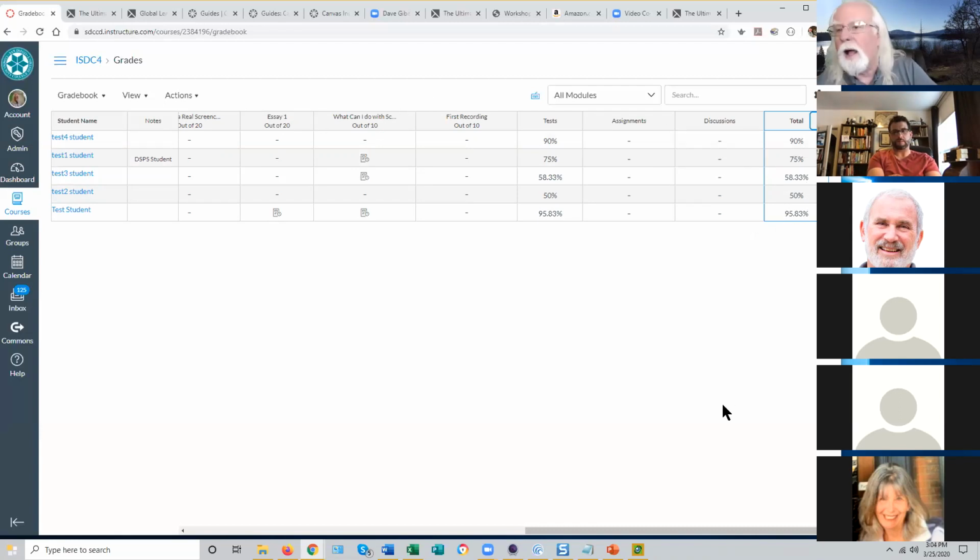Wait a minute, 95 is not the lowest grade. No, this bottom row in the gradebook is for something called Test Student.